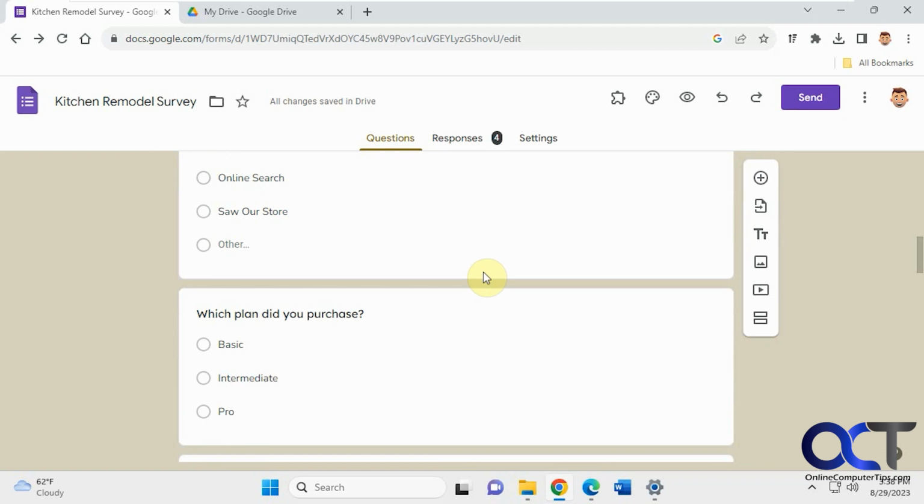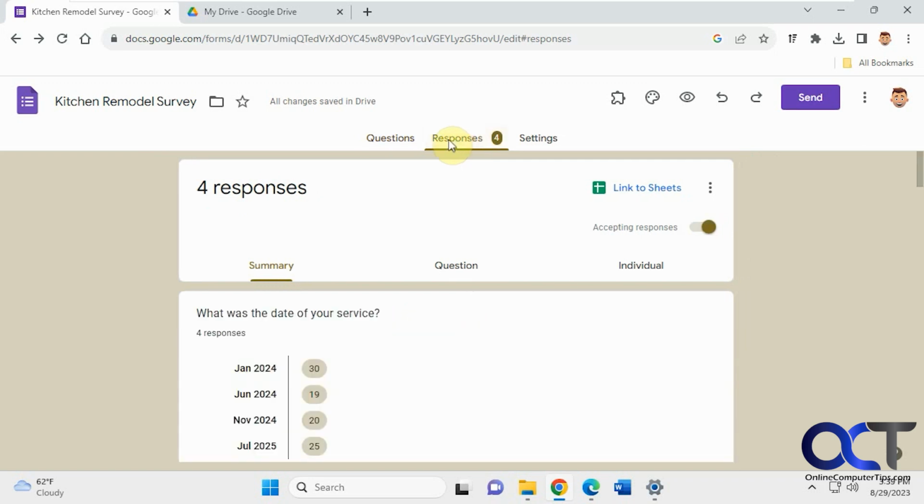So once you have people fill out your forms, you just go back to that form and you go to your responses. You can see here this has 4 responses. And there's 3 sections here. There's a summary, question, and individual. So the summary section will show all your responses in one place.